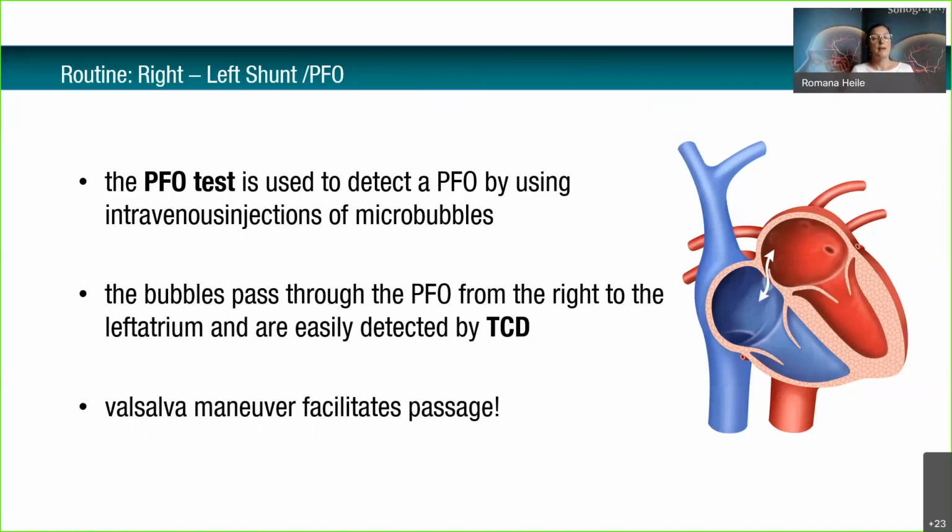Sometimes it may happen that when they do the first PFO test and do the injection, no bubbles appear at the first test. Maybe the hole is not big enough. In this case, a second test is required with a so-called Valsalva maneuver, and that makes the bubbles move under pressure from one side to the other side.